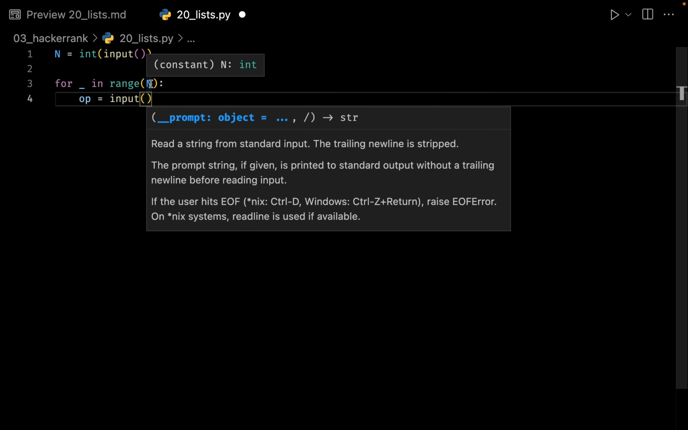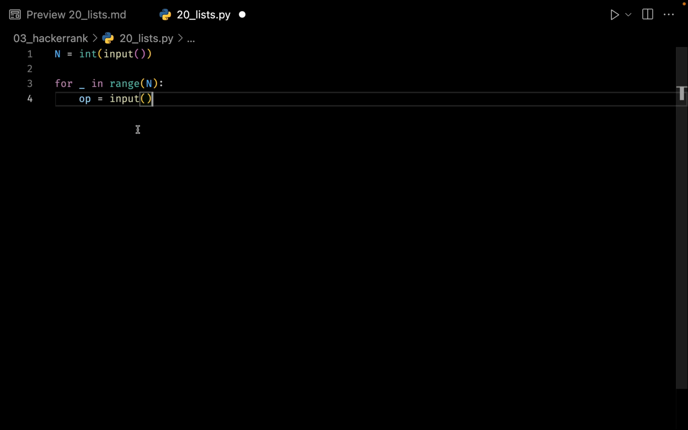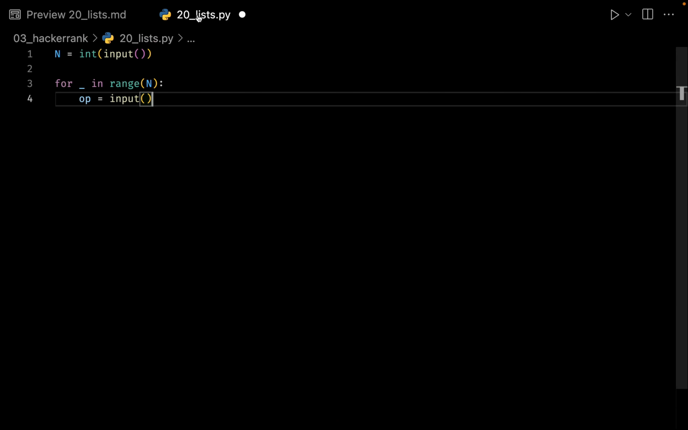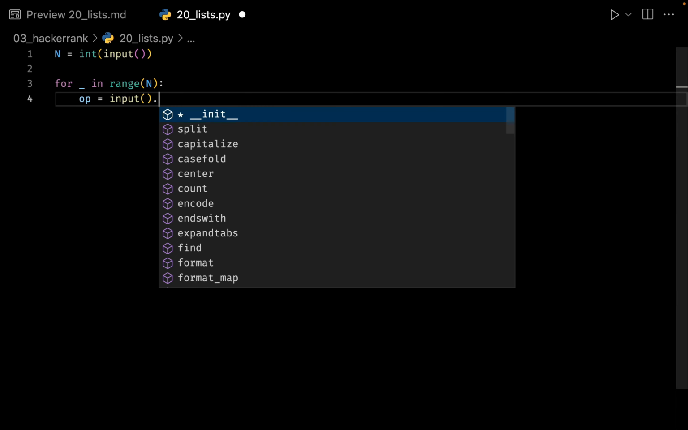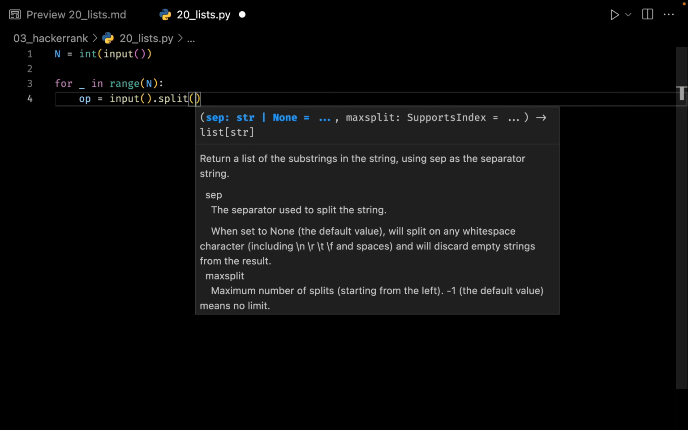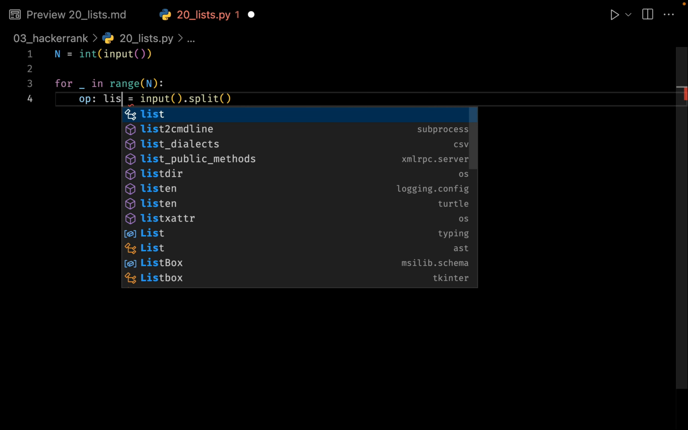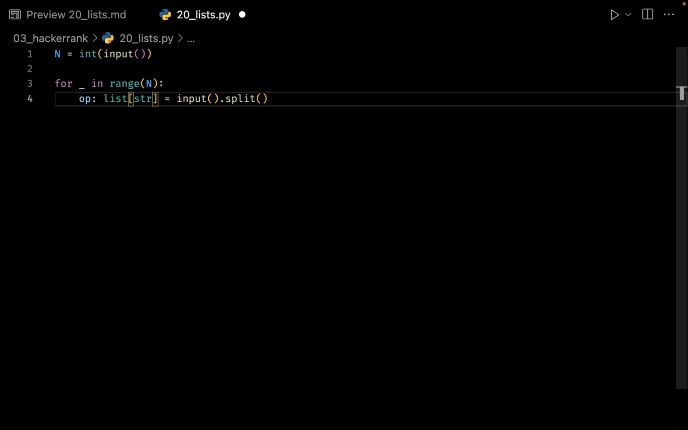So for n different commands, we have to accept n different inputs, right? So for each iteration, we want to accept one input, and remember the input would be a string like this. And what we can do is we can simply split the string right over here, and we can also write the types for this one. This is going to be our list of strings.